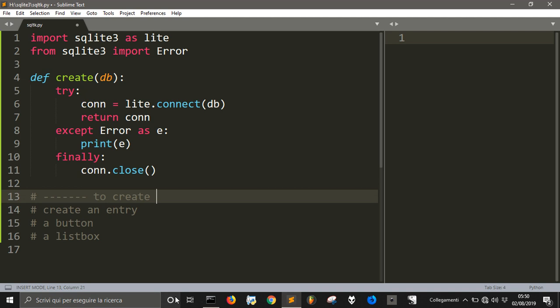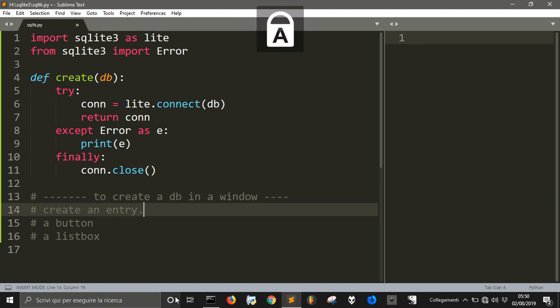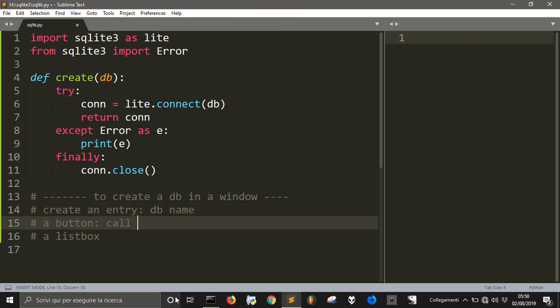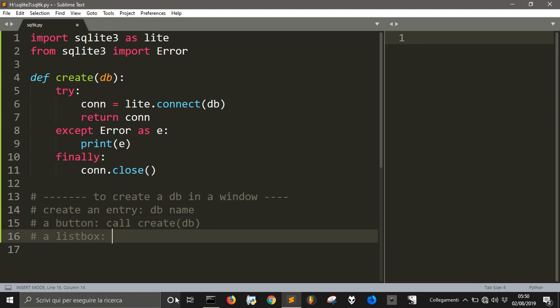Okay, to create a DB in a window, we're going to create an entry with the DB name, then a button that we'll call create DB, passing the name of that, and then a list box to show the DB available in the folder in case you create more of these.